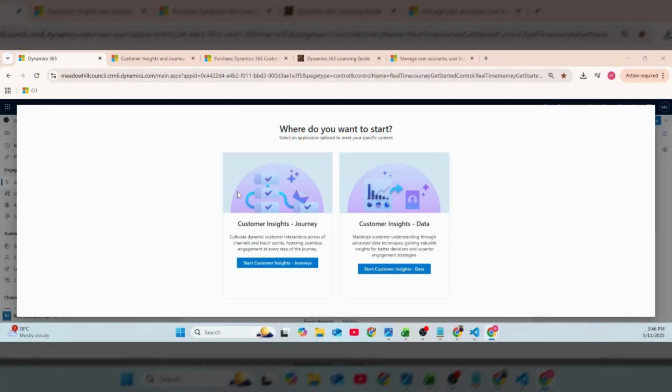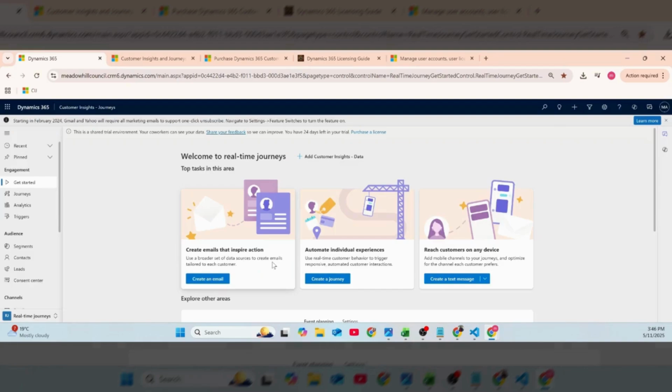This is a fresh installation of Customer Insights Journey. So I'll start Customer Insights Journey. And this is the home page of Meadow Hill Council. It's my test environment, so we will practice on this.